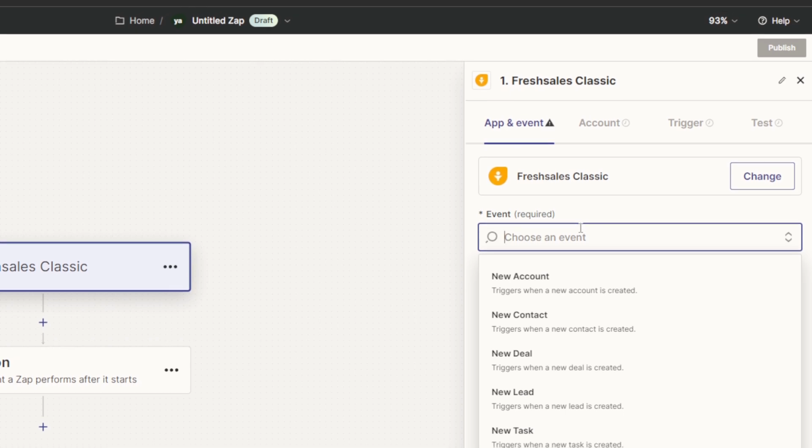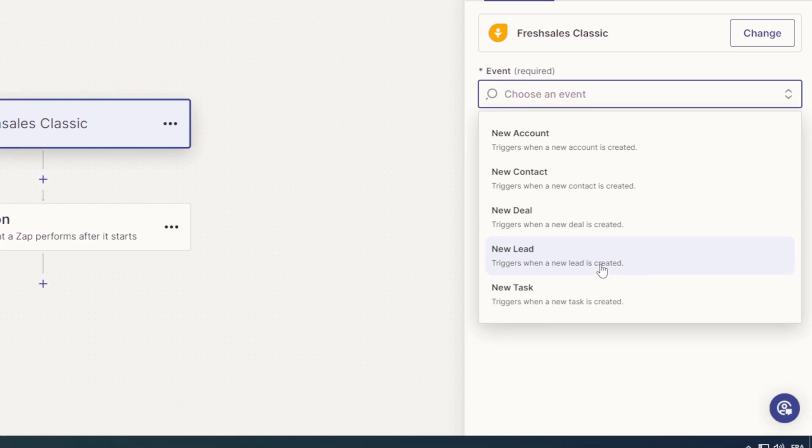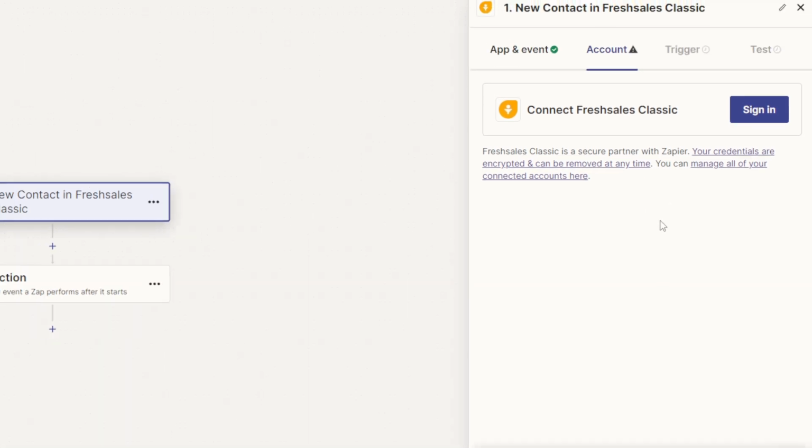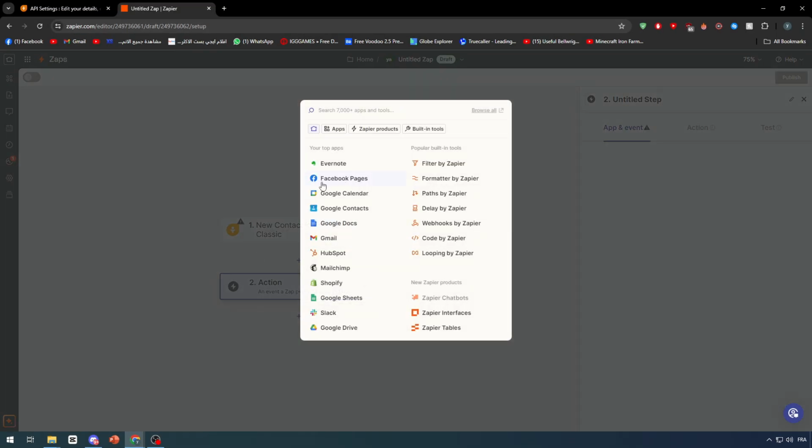So what kind of trigger should we be looking for? Let's say for example there will be a new contact. Click on continue, and let's go back. Here the action. So here you could search for 7,000 apps and tools. So here are some of them, but now we need to search for a random application. So let's search for example for YouTube.